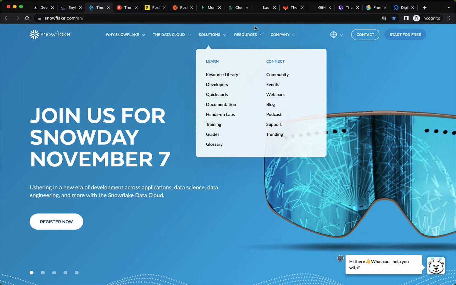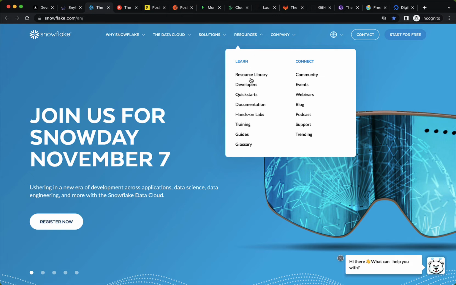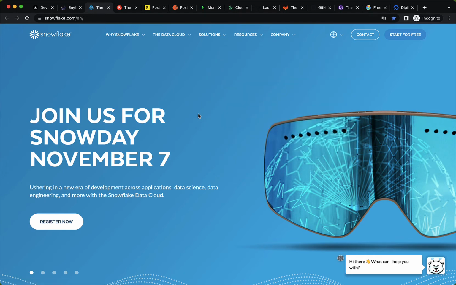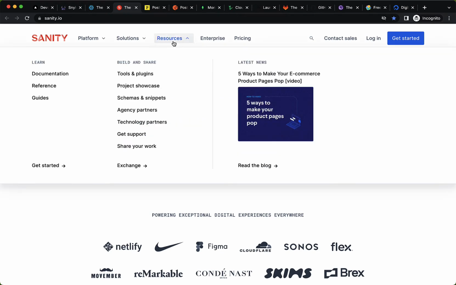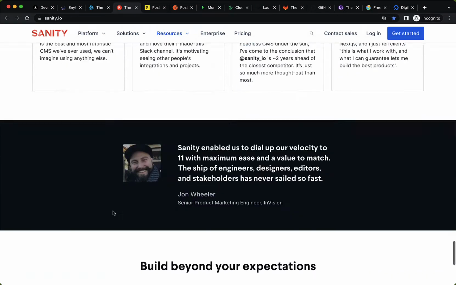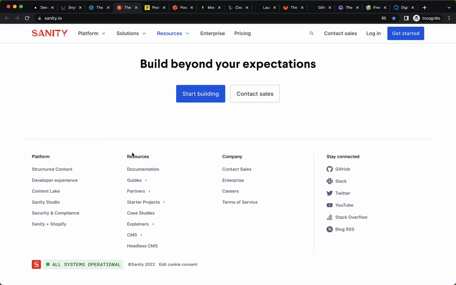And again here with Snowflake, we find developers. We also find documentation within there. All right. Chugga chugga, there it is. Documentation. Again, right there from that resources menu. Let's see if we could have found it down here too. Yep.